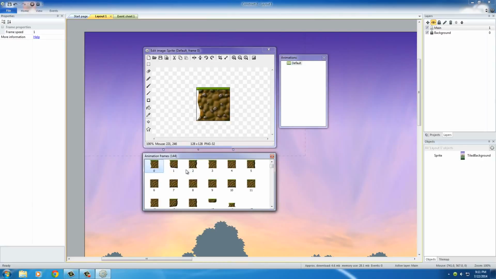So pretty cool. And in the next video, I guess we're actually going to be starting to put these pieces together and build a world for our dude. So it's going to be awesome. And make sure that you have your tile set imported.